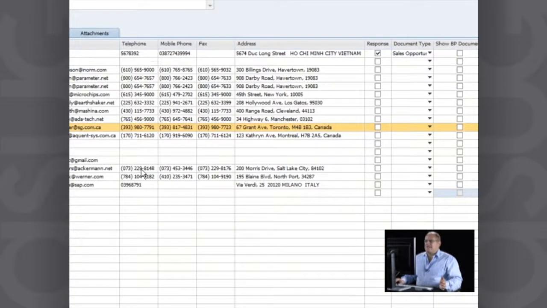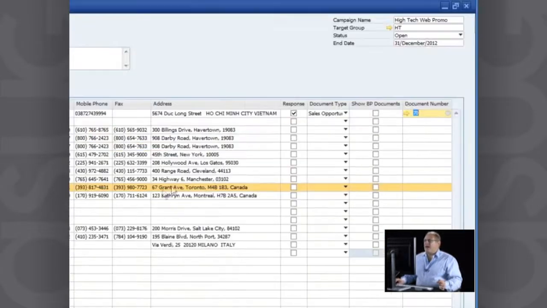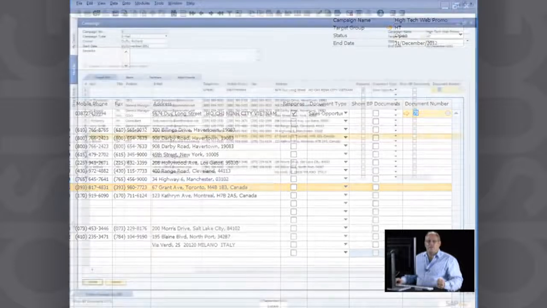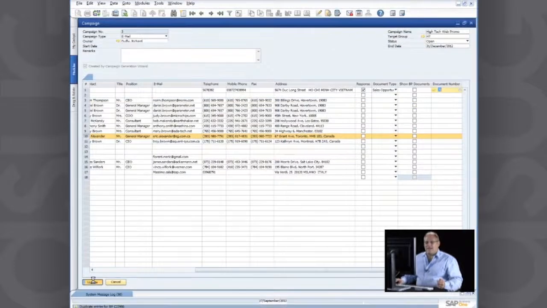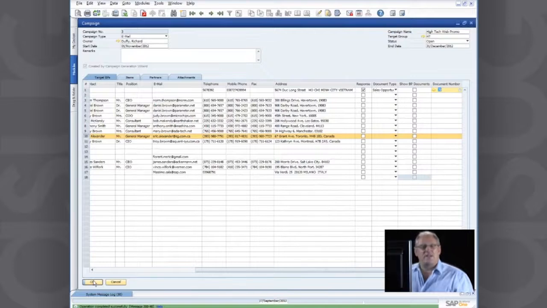And that's it. That's now done. I now have, from this campaign, a sales opportunity linked directly to it. I'll go ahead and say update. And that's now the process completed. And you can see my operation was completed successfully.